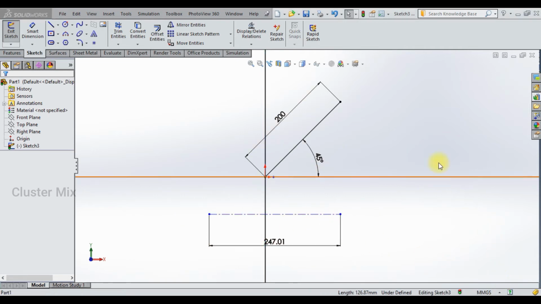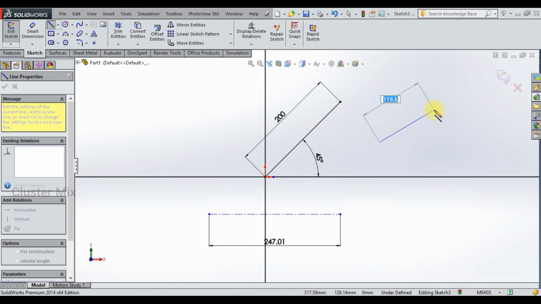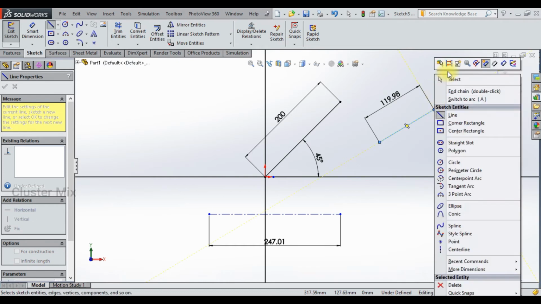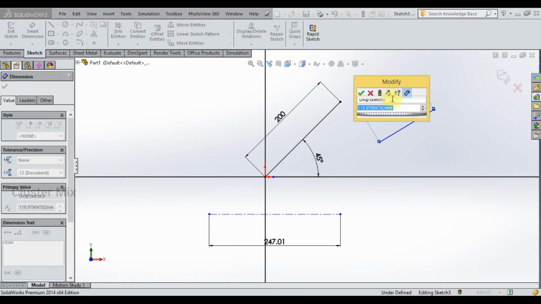You can also activate the line command. Just right click on the graphics window and select the line command and draw a line like this. And press the right mouse button again and click on select to exit from the line command. And to edit the dimensions of the line, double tap on the dimensions here, and I'm going to enter the dimension value of 100.